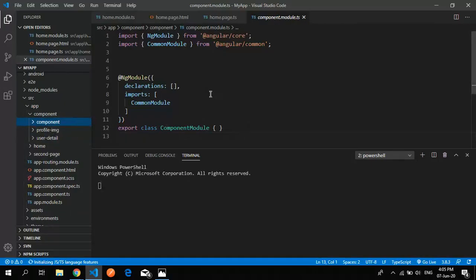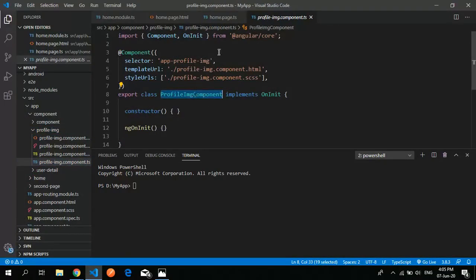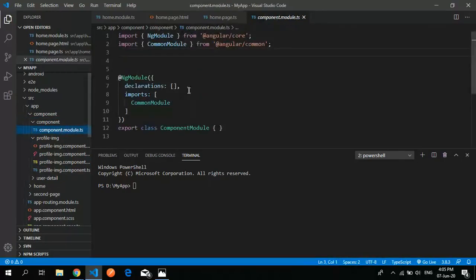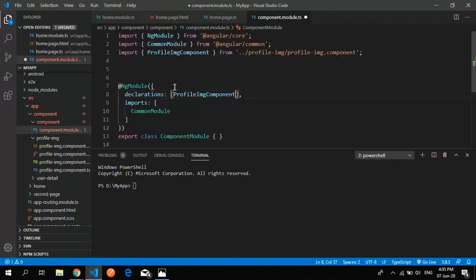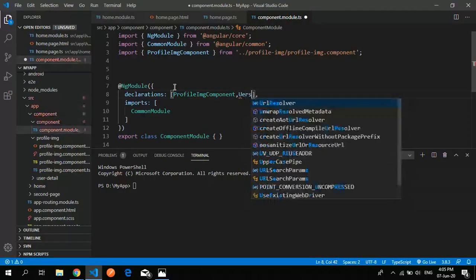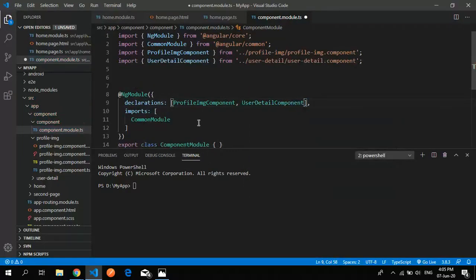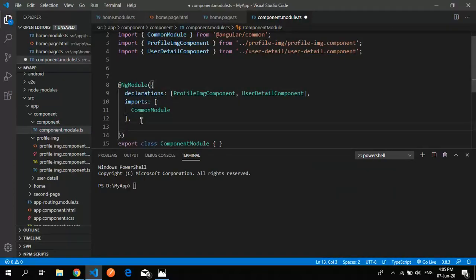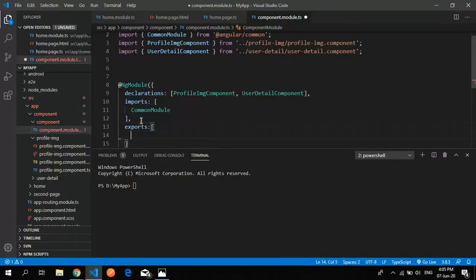So this is it. Now we are going to import these profile image and user detail components into our component module, and here it is. Just need to declare it here, comma, and the other is user detail component. And now we have to export it. Everything that needs to be used elsewhere has to be exported from one place. So we just write exports colon, and it is an array, so we'll just copy the same.